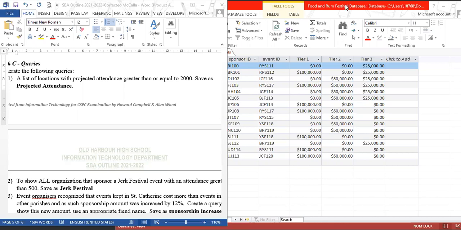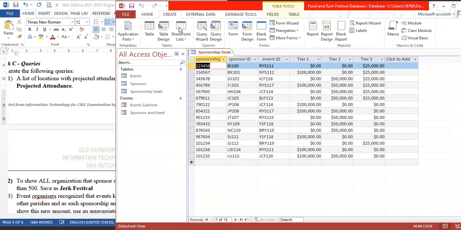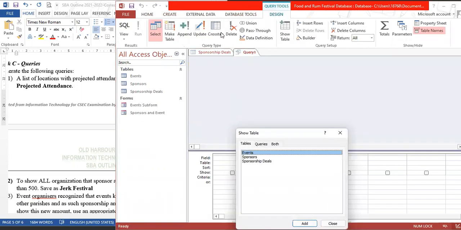When you are going to create a query, the first thing you need to do is to click on the Create tab, and from the Queries group, click on the Query Design icon. Having done that, the Show Table dialog box will appear in the middle of your screen. You now need to decide, based on the query that you are being asked to do, to select the appropriate table. And in this case, it is going to be the events table, based on the fact that we are being asked for the locations where the projected attendance is greater than or equal to 2,000. Therefore, I'm going to click on the events table and click the add button. Alternatively, you could just simply double click on the events table.